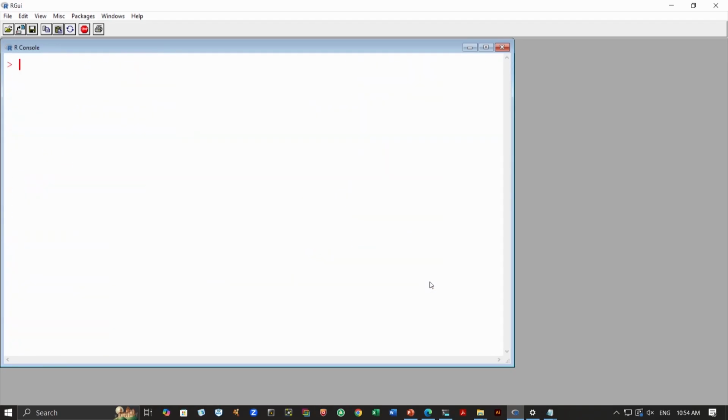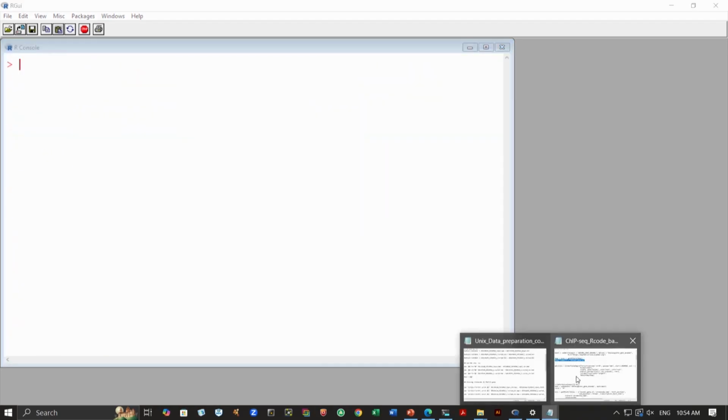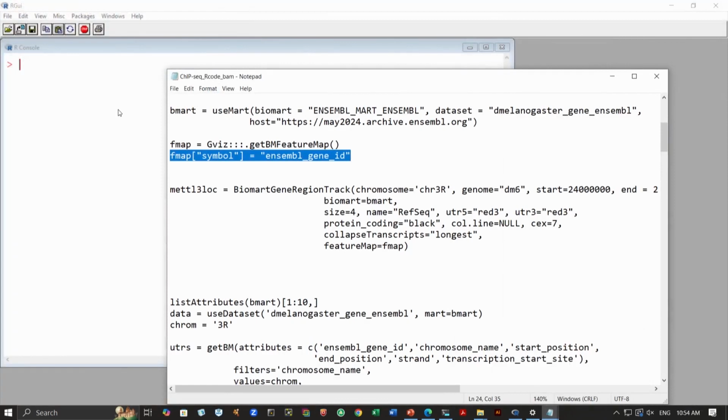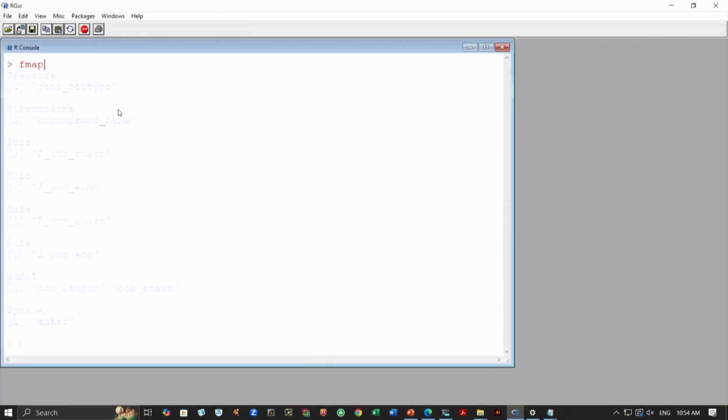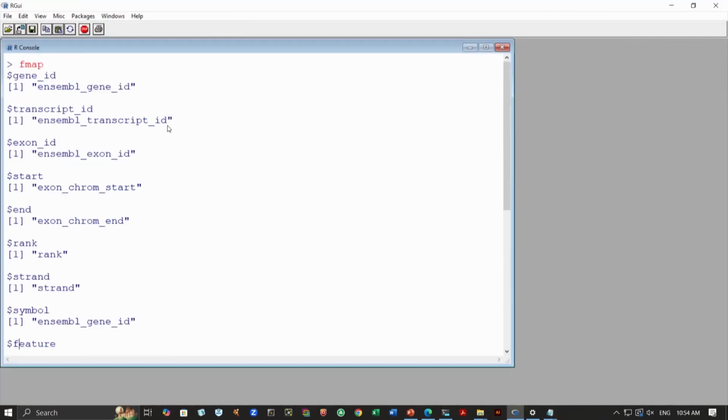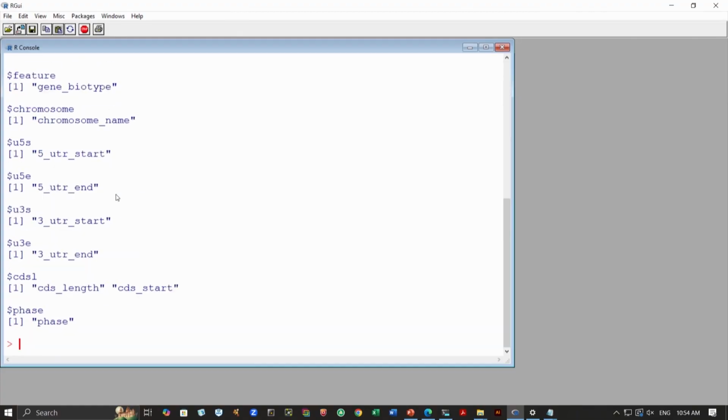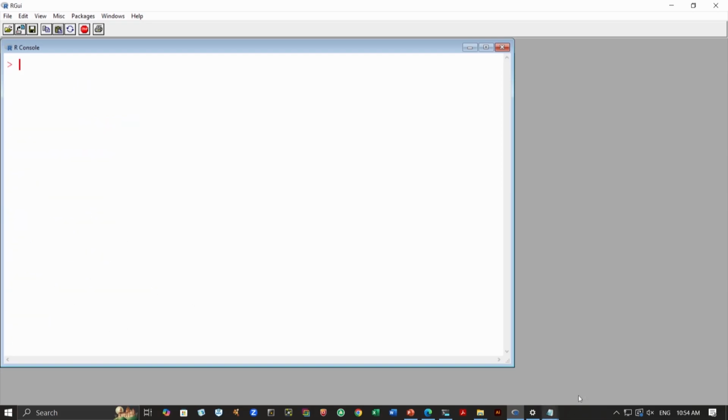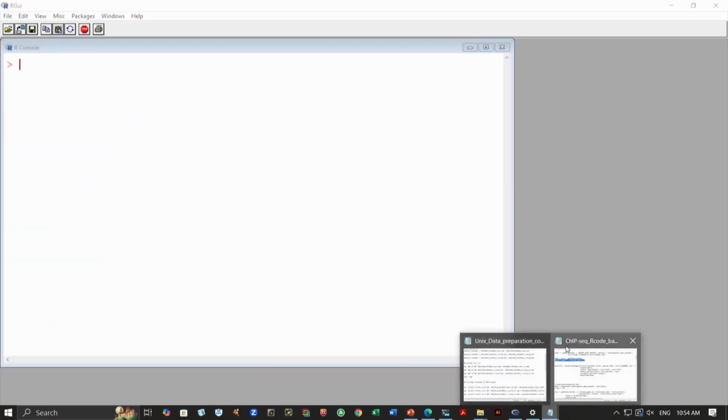All right. So we have now also got the feature map. Let's see if we have the feature map. Right here we have these different parts of this feature map. We have the gene ID, transcript ID, 5' UTR start, 5' UTR end, 3' UTR start, 3' UTR end. All these things are given and loaded here.